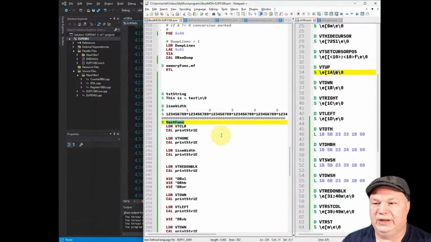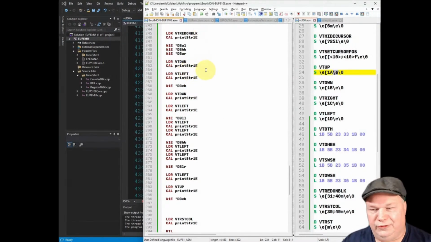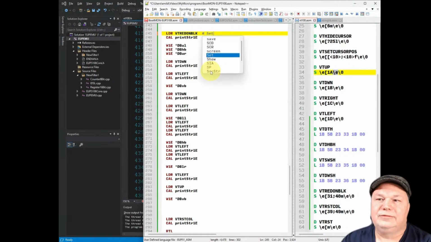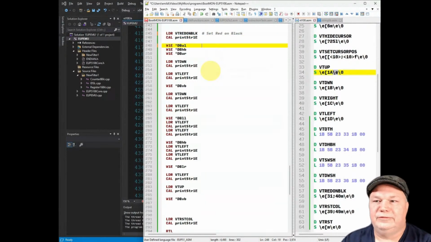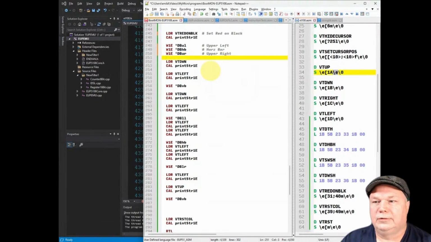Jump back to our test function. You can see why assembly takes a lot of pages. There's not a lot of content on each line. And I know there should be comments, right? Let's go ahead and give it some comments. Let's see. Set red on black. And this is upper left. Horizontal bar. And upper right. I hope those make sense to you.